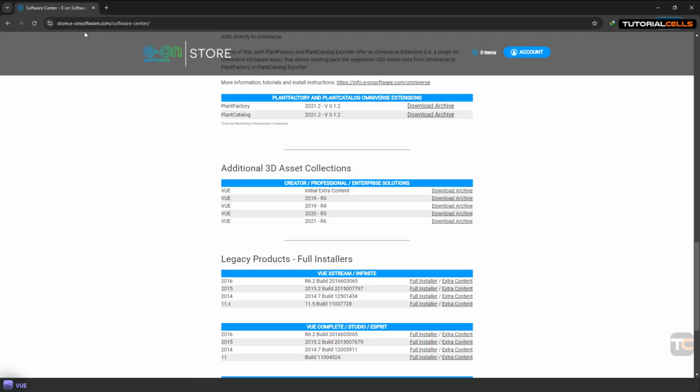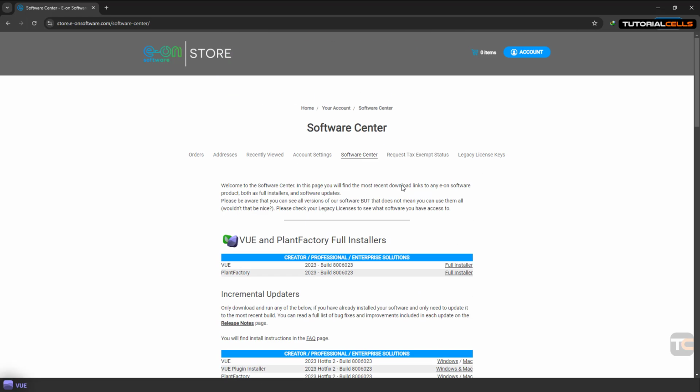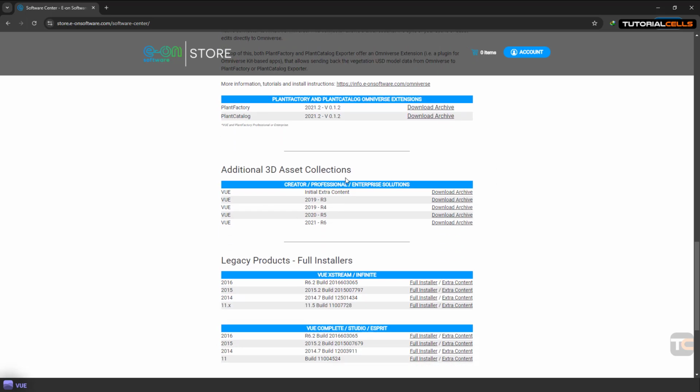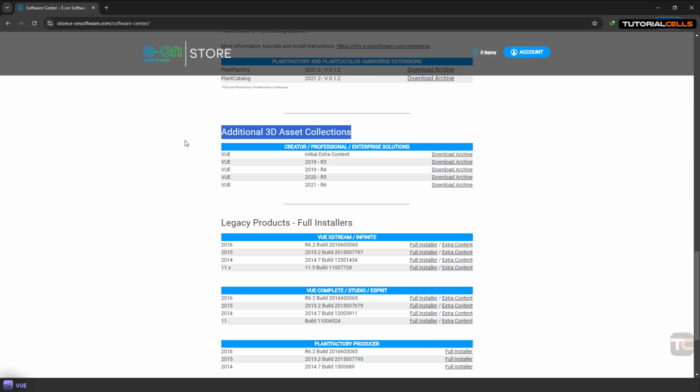All the links are broken and you have to separately download them. It's very simple. Go to storeownsoftware.com software center. Don't forget to create a free account. And if you go down below in software center, you can come here and access additional 3D assets. You can download all of them and then simply add them to your scene. It's very easy, I'll tell you now.